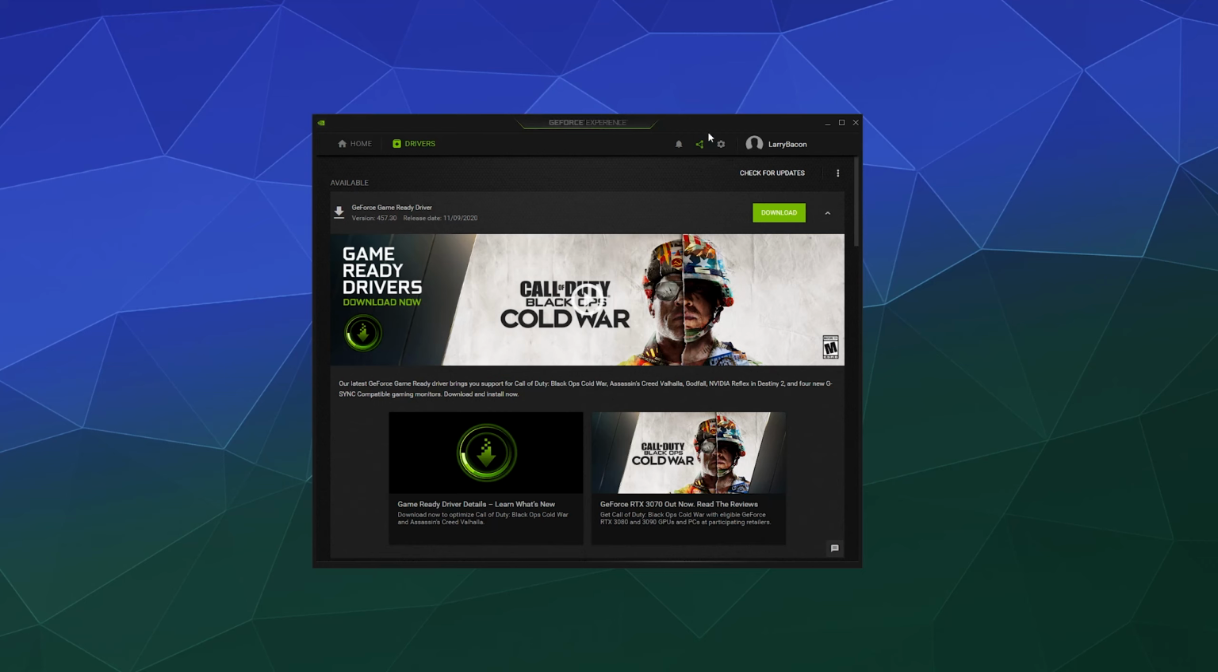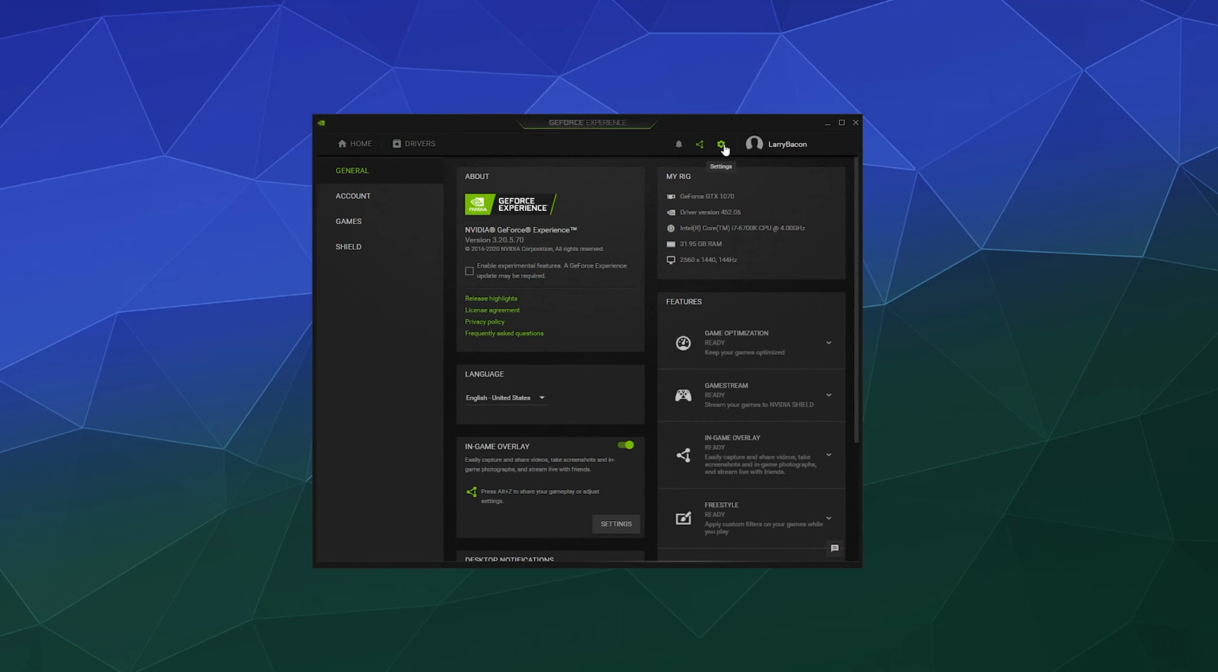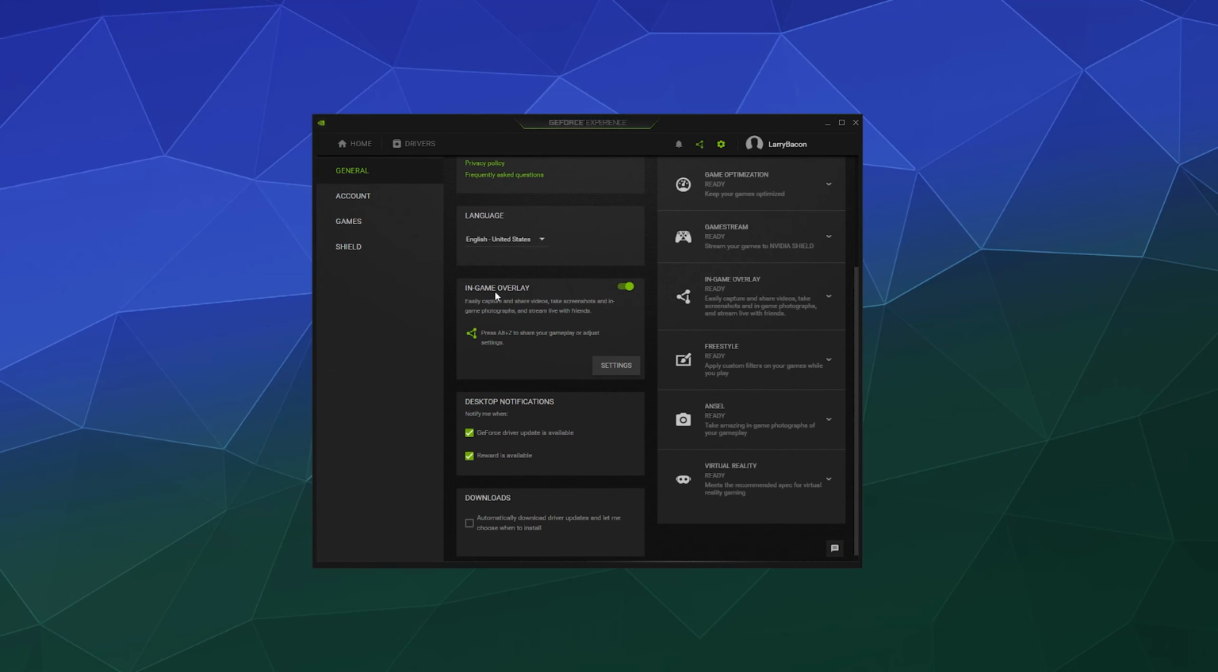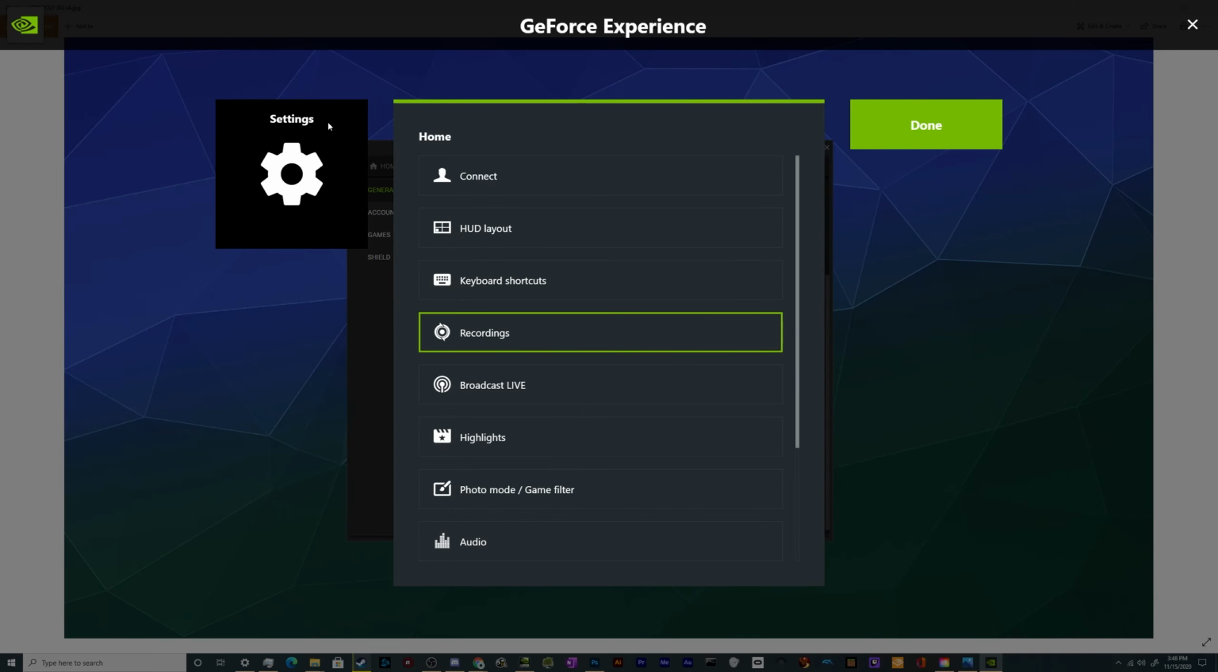It kind of looks like a share icon. And this is how you open the in-game overlay when you're not actually in the game. In order to get access to this, you'll oftentimes have to click on this gear at the top, inside of your settings, and enable the in-game overlay. And from here, you can access all of the different things that go along with Nvidia Shadowplay.